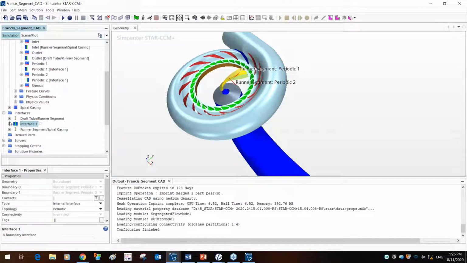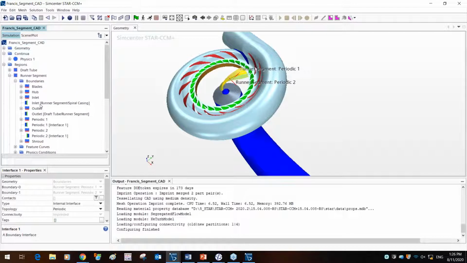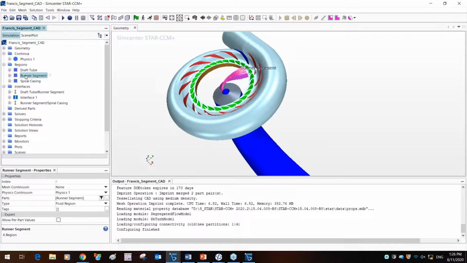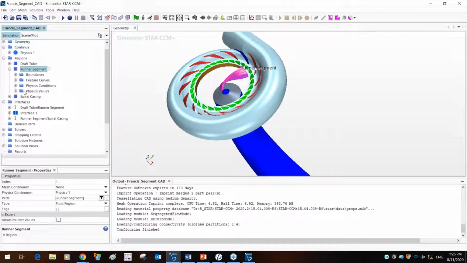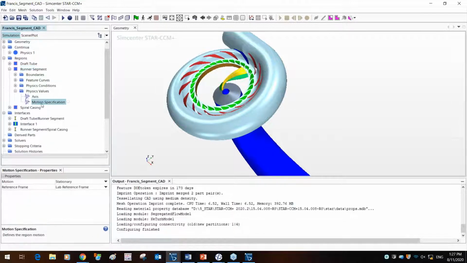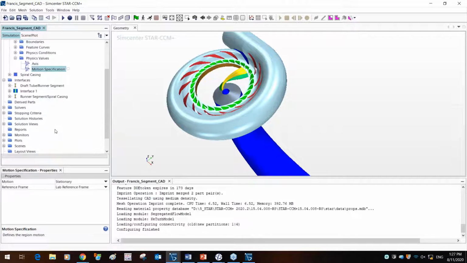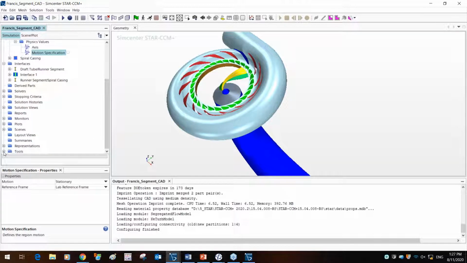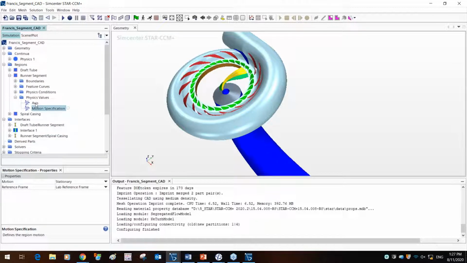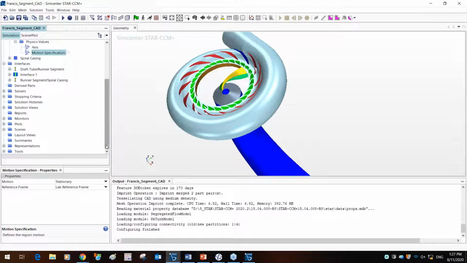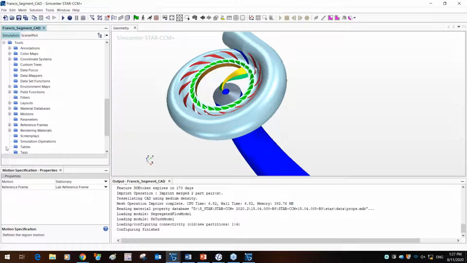Now, once this is set up, we also need to set up the runner segment to be a rotating region. So if you expand the boundaries, you're going to see physics values out here. This is where the motion specification is going to be. Right now, it's stationary with the lab reference frame, which is the default setting. That is the universal coordinate system that's out here. But if you want to create a rotating region, you have to go to the tools section, and the tools has various options available to you.